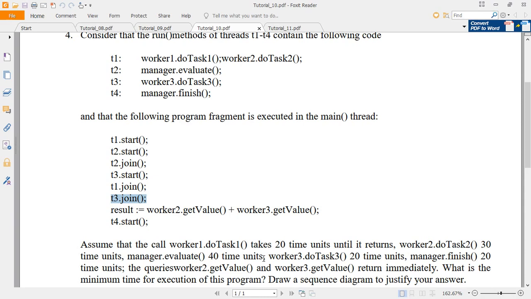Now T2 join. That means T2 starts and T2 joins. A 40 time unit execution function started and immediately it joined. That means this particular thing was executed and joined within 40 time units. Okay. Next T3 started. Still this 50 time unit execution is going on. Within that time, the 40 time unit execution was started and joined to the main thread.